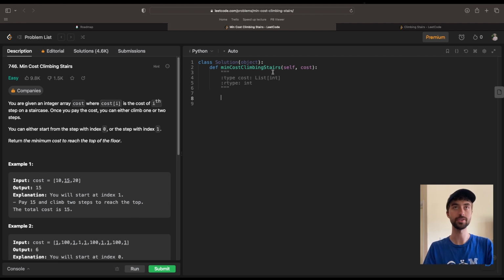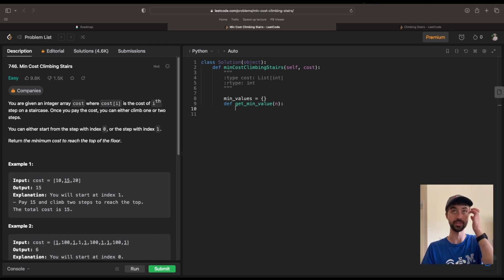Okay, so let's go ahead and write up a solution here. Again, I think it's going to be very similar to the last solution. Because this is a dynamic programming problem, we know that we're going to need a dictionary of some sort. I'll call that min values and just make that empty. Then I'm going to have a helper function. Why don't we call it get min value, and we can allow that to take in the value of the step that we want to get the minimum value for.